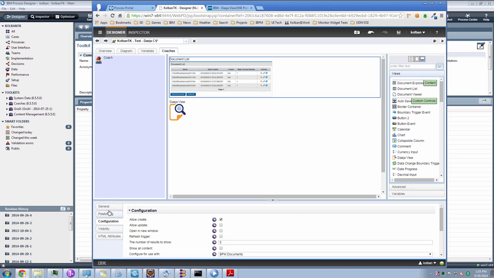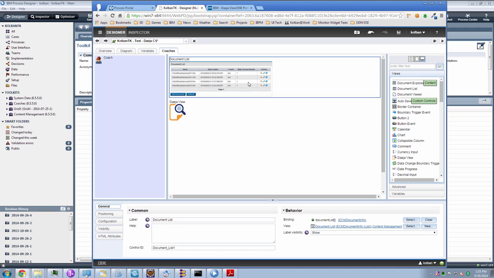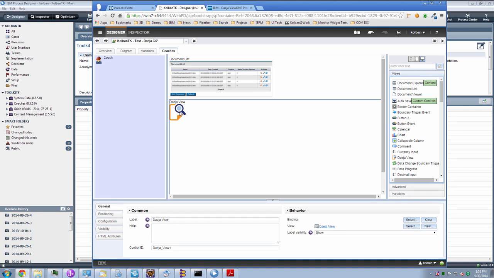Now, in a document list coach view, you can bind the document list coach view to a list of ECM documents. And whichever ECM document you select on the document list coach view, its selected item in the list then becomes the selected item in the list. But most importantly, that then can be used as a trigger for the Daeja View coach view to be able to look at the content of the selected document.